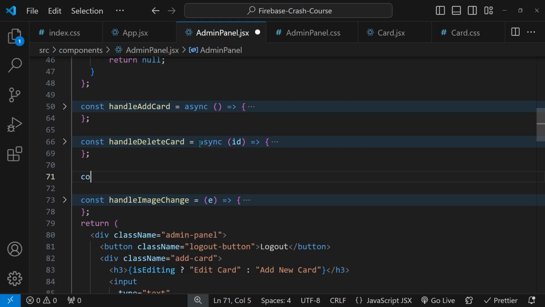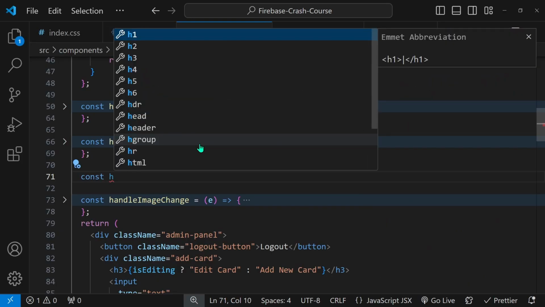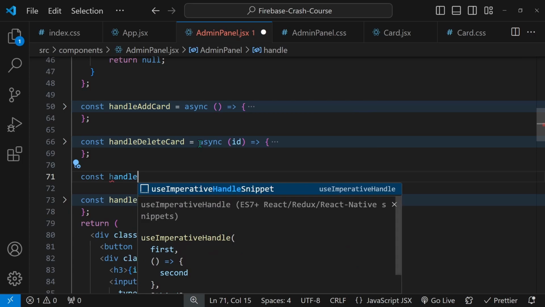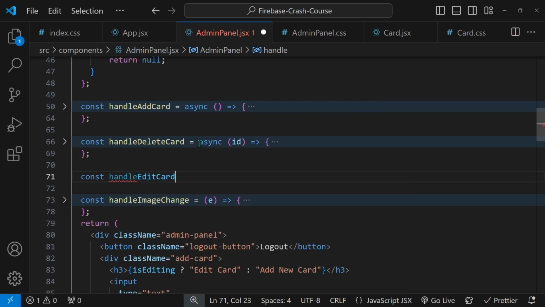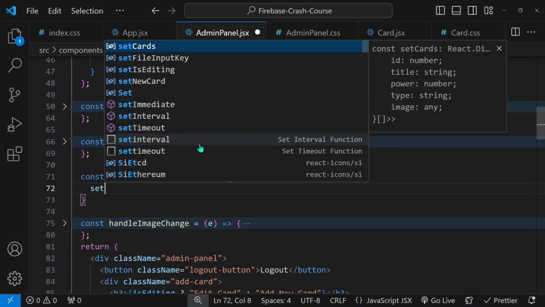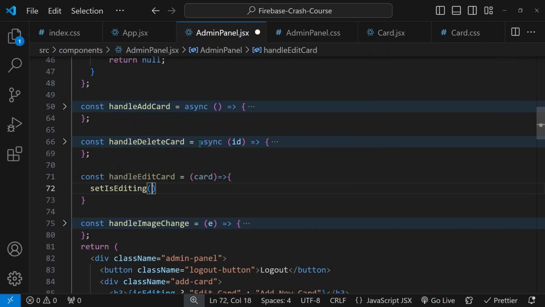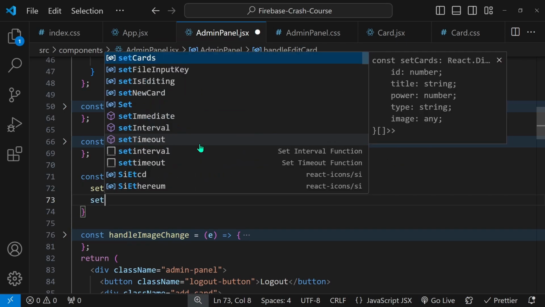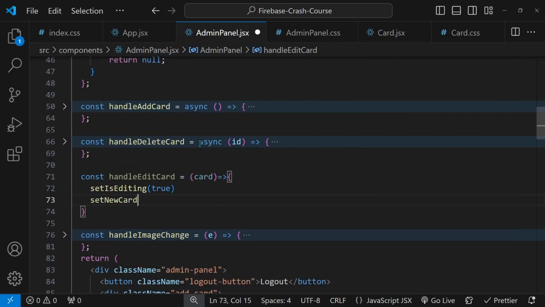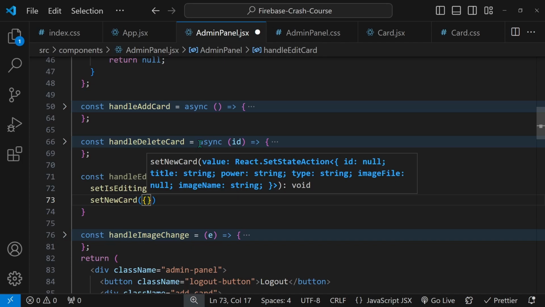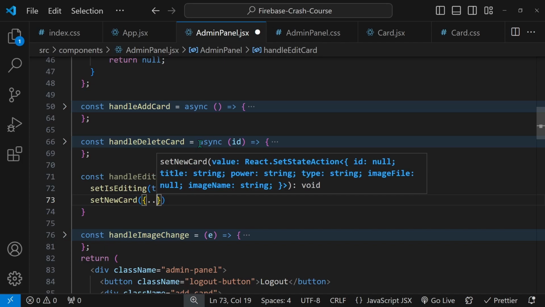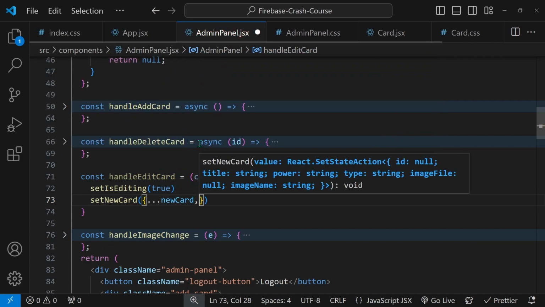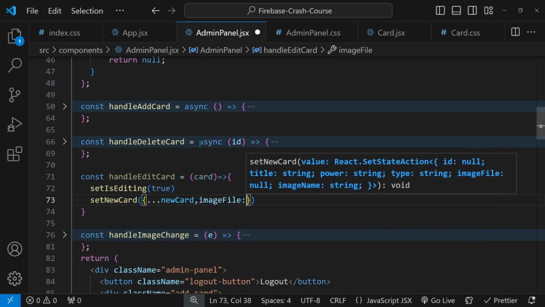For this, we'll be doing the same, create a new function, but this time we'll be having separate functions. The first one is going to be handle edit card, meaning we've clicked on the edit button. It will receive a card as a parameter, and all this is going to do is set isEditing to be true because we've started the editing process. Also call the set new card because I'd like everything to be the same in the new card except the image file, so that if we started editing, I'd like to reset the image file that's currently chosen completely. So spread the new card over here and set the image file to be null.